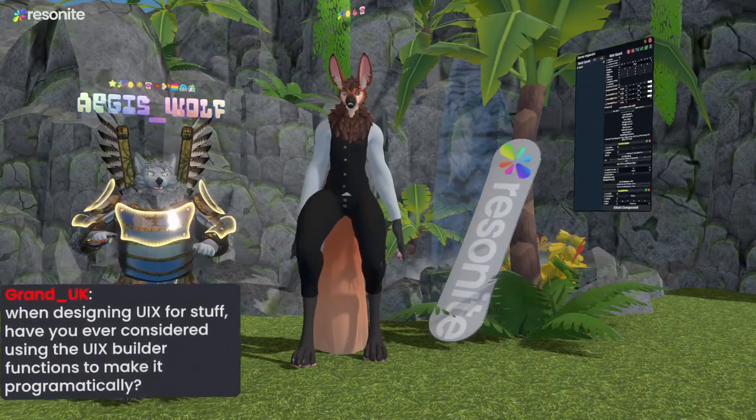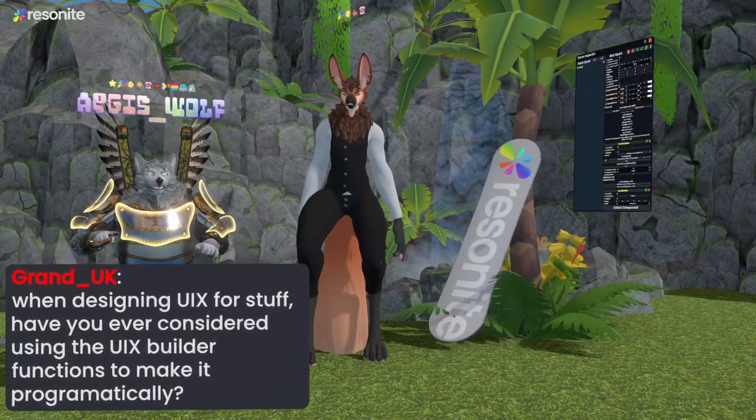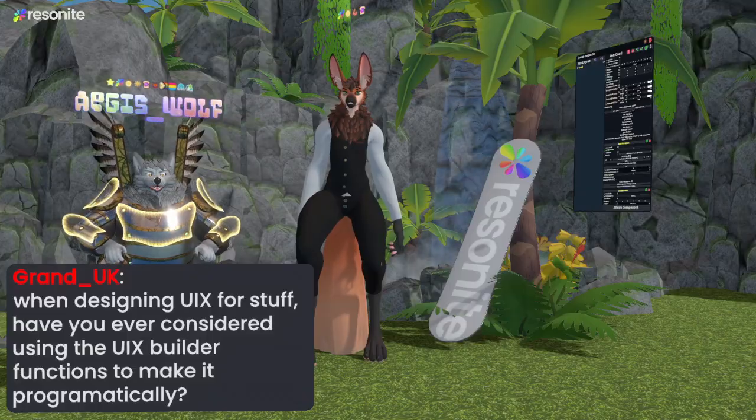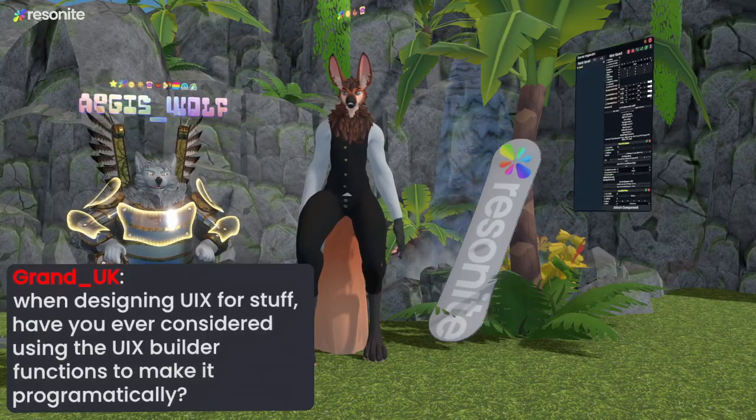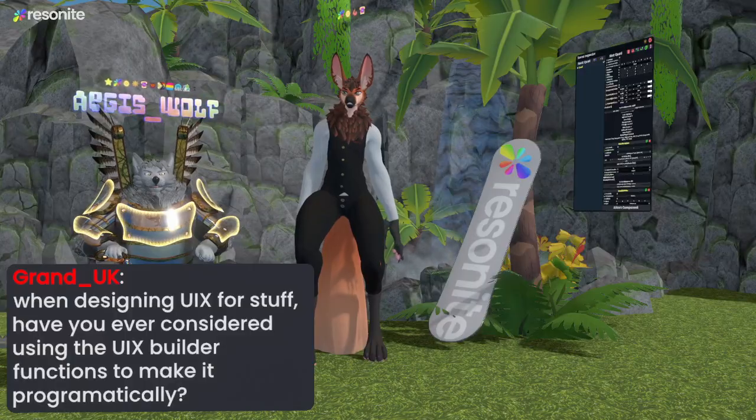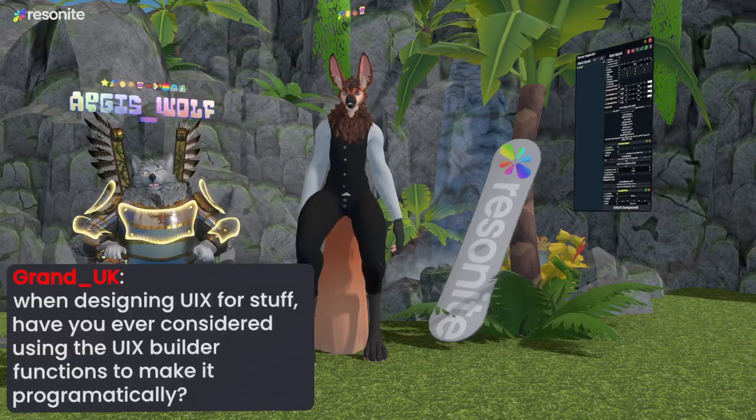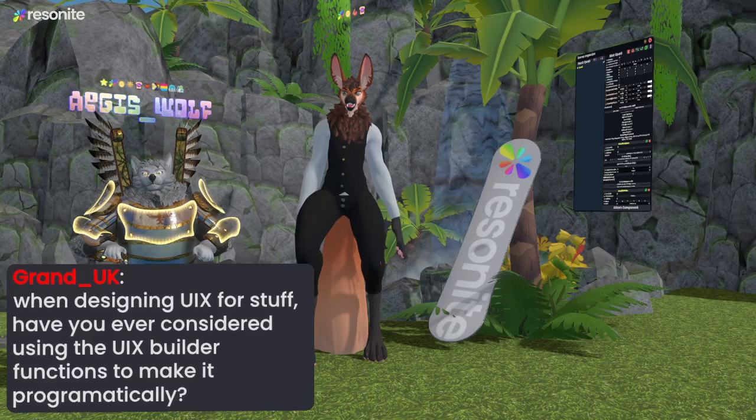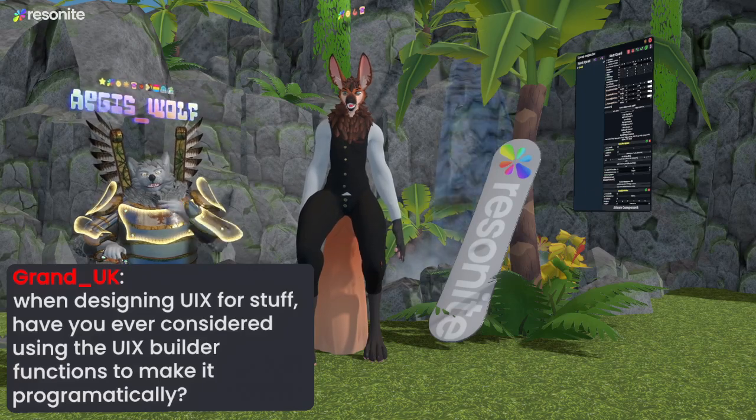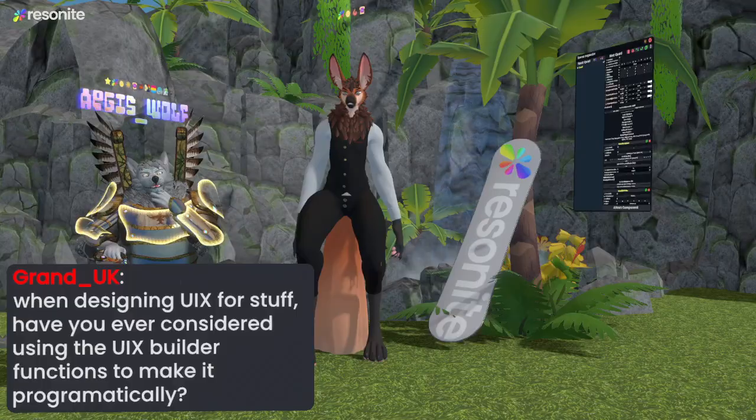Now, this one is another question by Grand UK. When designing UIX for stuff, have you ever considered using the UIX builder functions to make it programmatically? I mean, me and Aegis are both not programmers, so anything we can do in game is probably what we're going to be working with. It's also just more familiar.